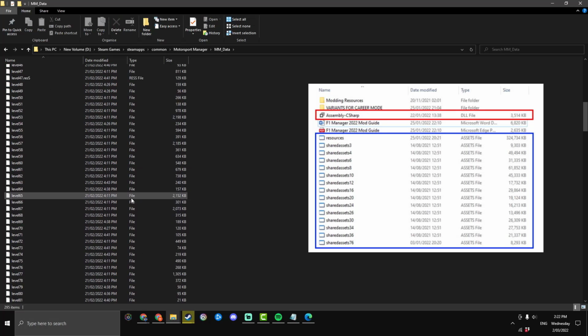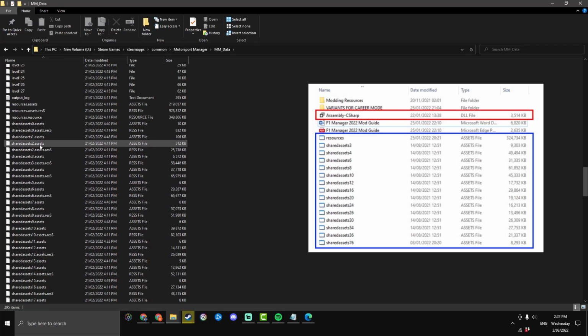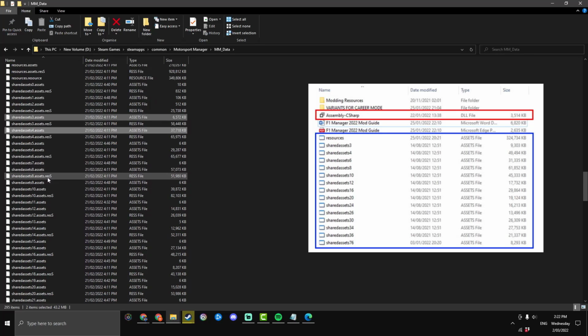And then you're going to want to go down here to shared assets, and you got to get shared asset 3, 4, 6, 8, 10, 12, 16, 20, 24, 26, 30, 34, 36, and 76. So just work your way down the list and just copy out the actual, don't worry about the RES ones, just copy out the asset file. So like, yeah, 3.